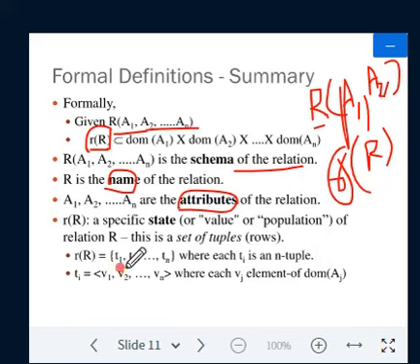So r(R) is T1, T2, up to Tn, where each Ti is an n-tuple. So a relation is a set of tuples. Each tuple is nothing but a set of values.